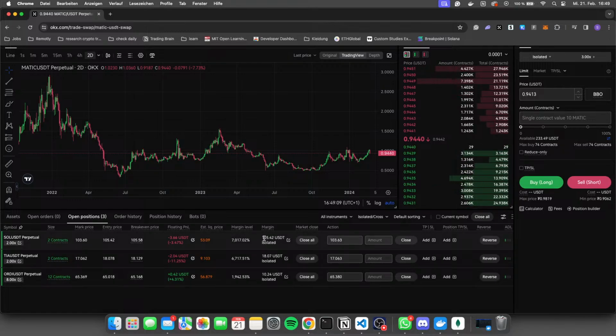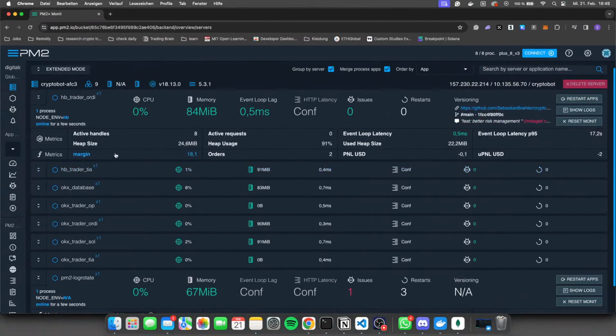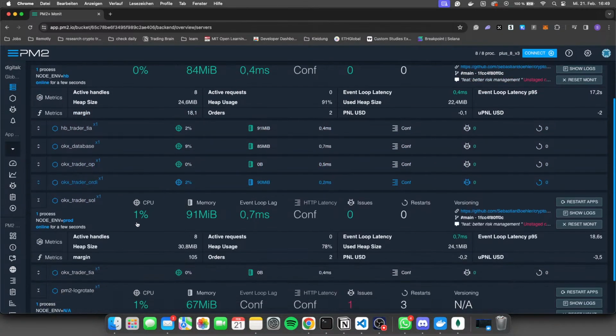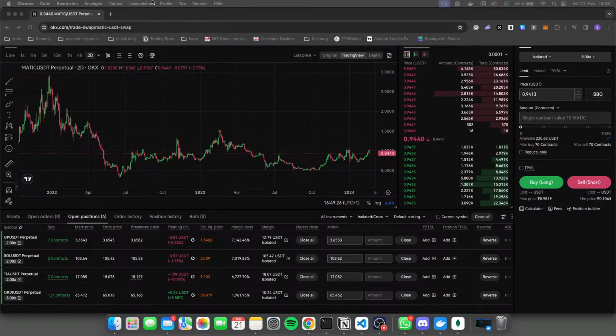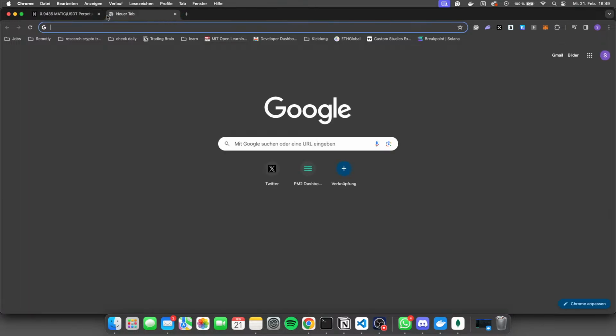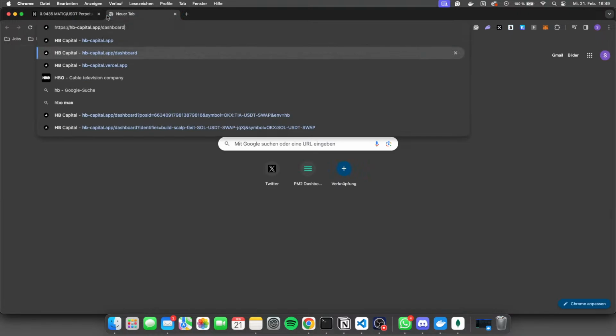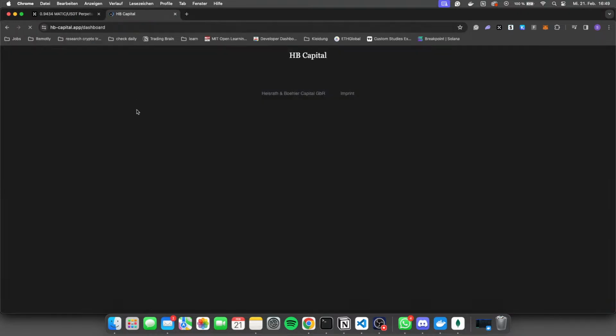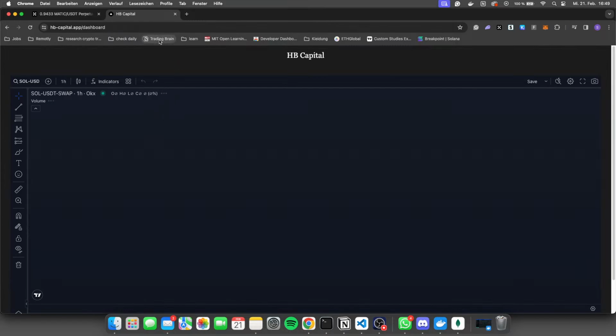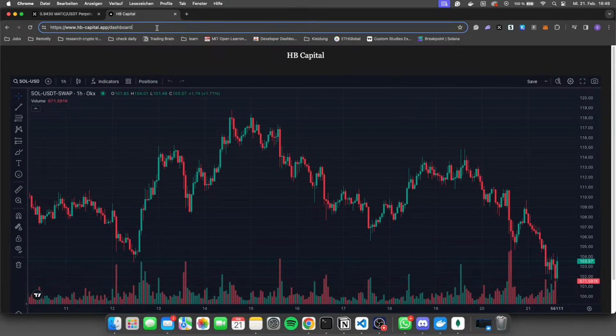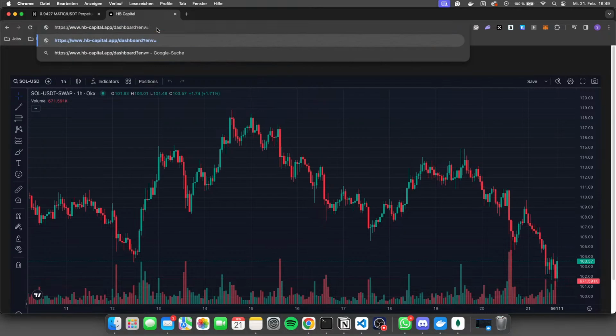Sol has no more margin. Do we have another buy on Sol? Let's see, we have OKX Sol, 2 buys, okay. So let's have a look at that. And it added Optimism. Perfect. Let's see, HB Capital. And I want to say environment equals prod.